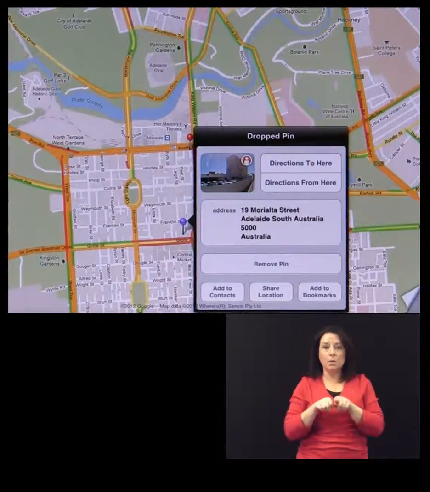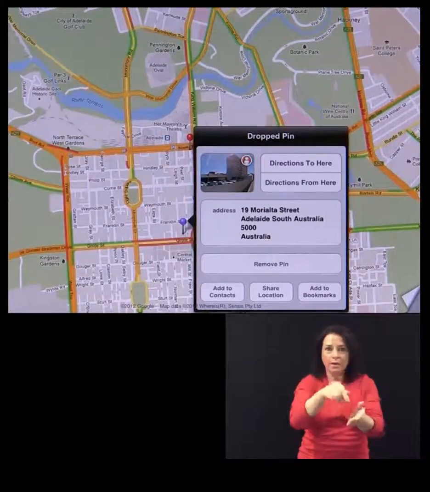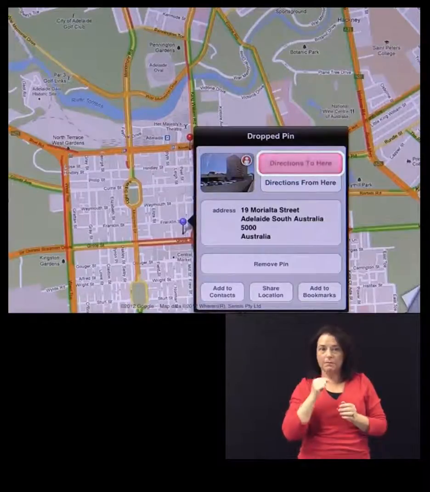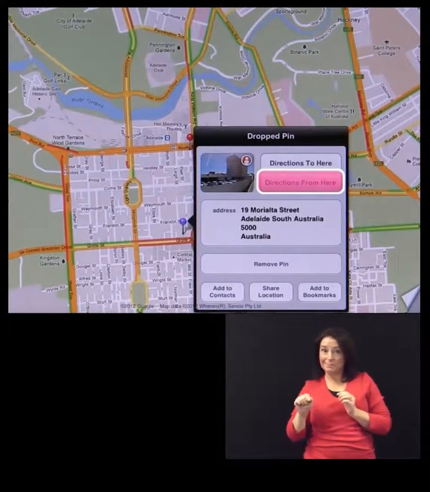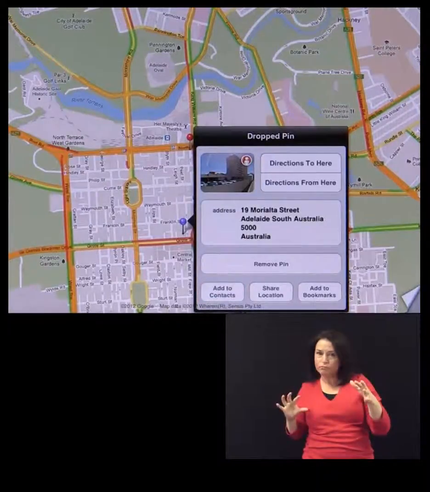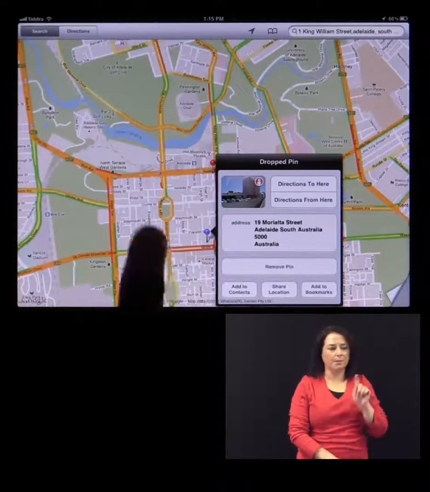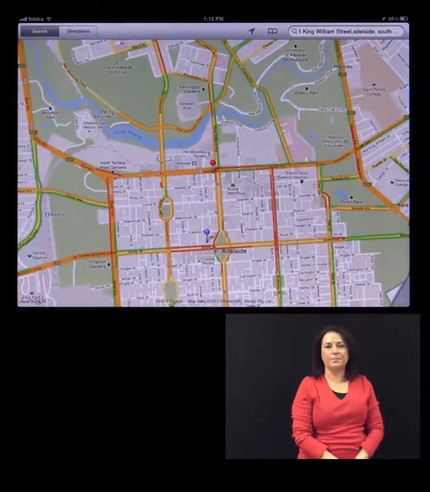You can also use this as a way of setting either your start or end point for directions by tapping the Directions to Here or Directions from Here button. The Add to Contacts button lets you add the street address listed to an existing or new contact in your Contacts app. Tapping anywhere back on the map hides the pin information.